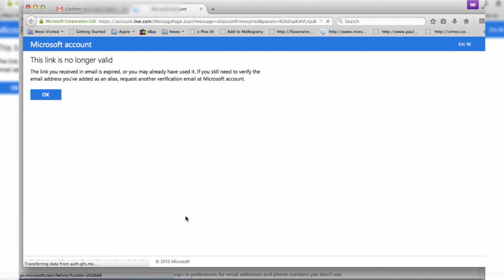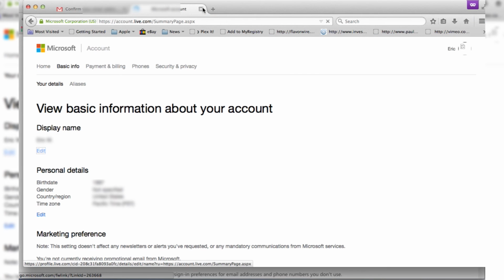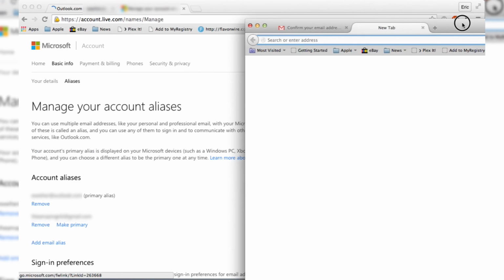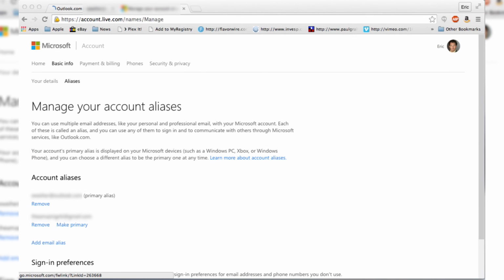Then once you click verify, it's going to take you back to your Hotmail, and that link's no longer valid because I already verified it. But then it would say, yay, you're verified! And you may have to log in again because you always have to log in again. Either way, that is how you add an extra email address for your Hotmail, and this way you can save yourself a lot of hassle if and when you forget your password.